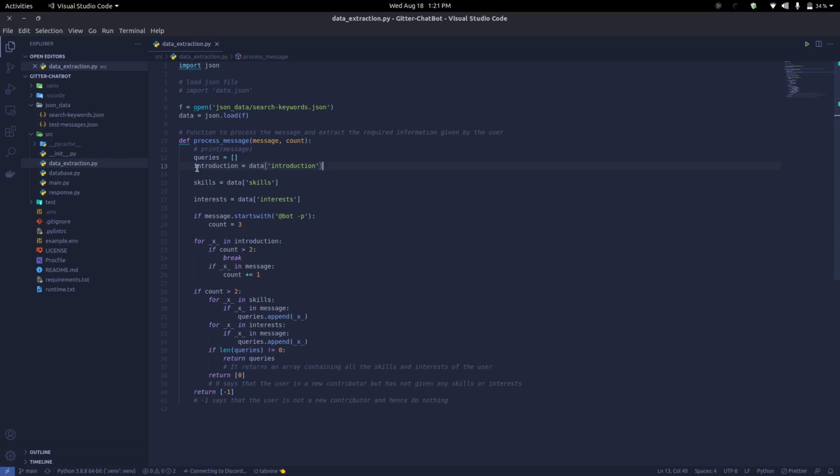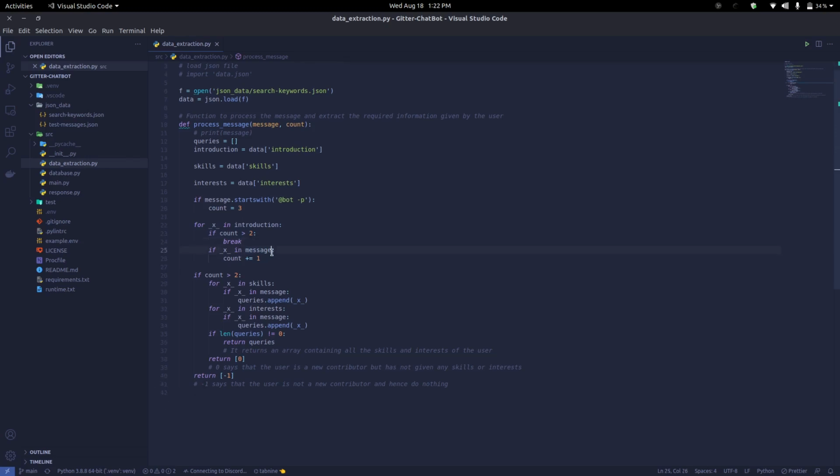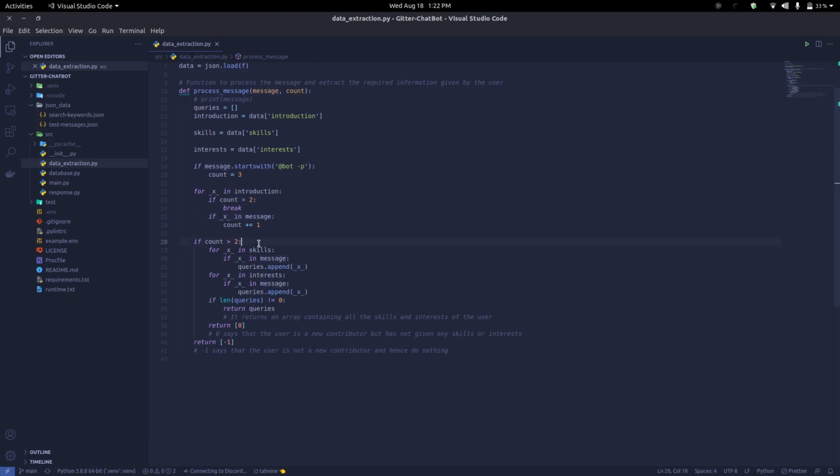In here, first of all, the message counter looks for the introductory words in the message, and if it finds them, it increases the value of count for every hit. As soon as count becomes greater than 2, that means 3, it knows that a new contributor has arrived, and it goes into the message processing for the data extraction.